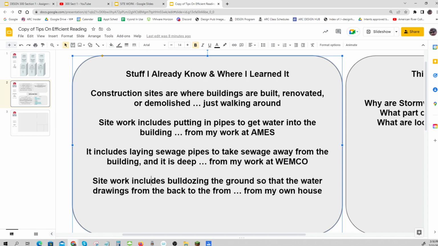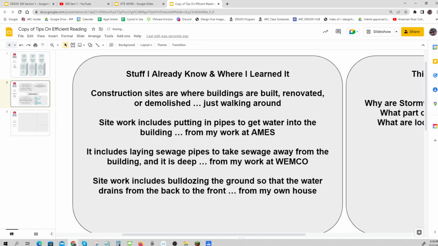And then just from my own house, I know that I've had a bulldozer come in and redo my ground so that my water drained from the back to the front. And this should say drains from the back to the front. I didn't type that very well at all. You'll find you do that. So that's stuff I already knew.